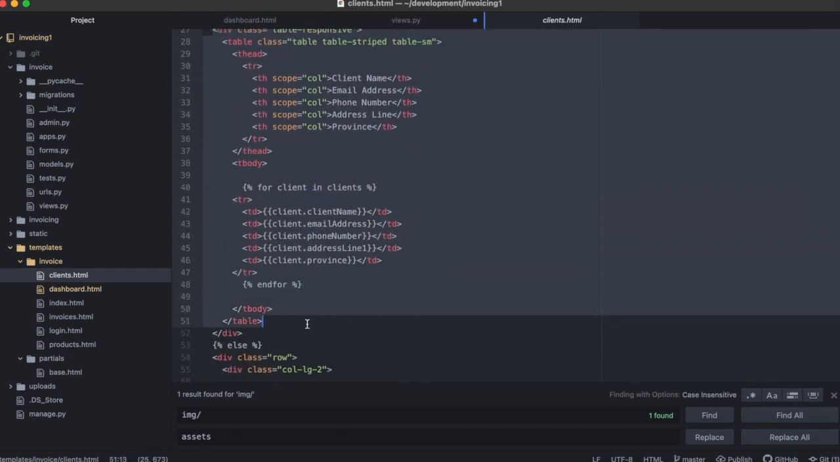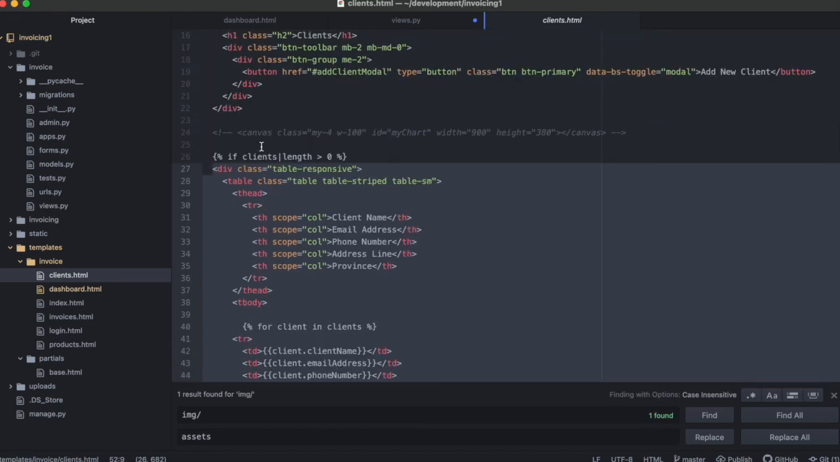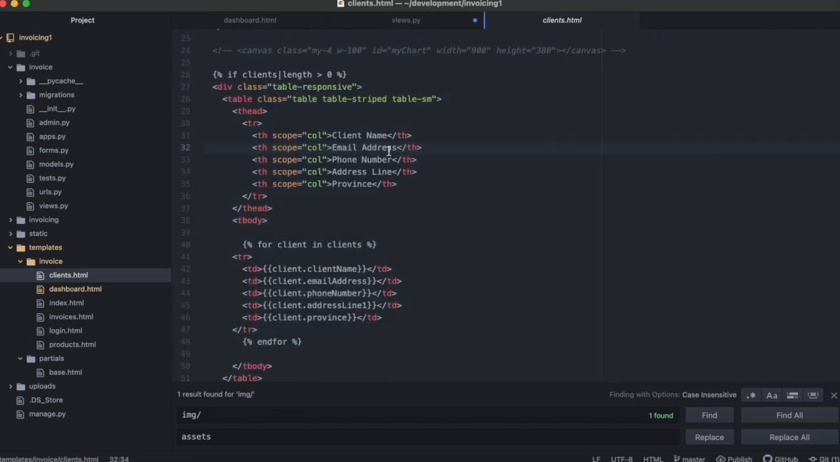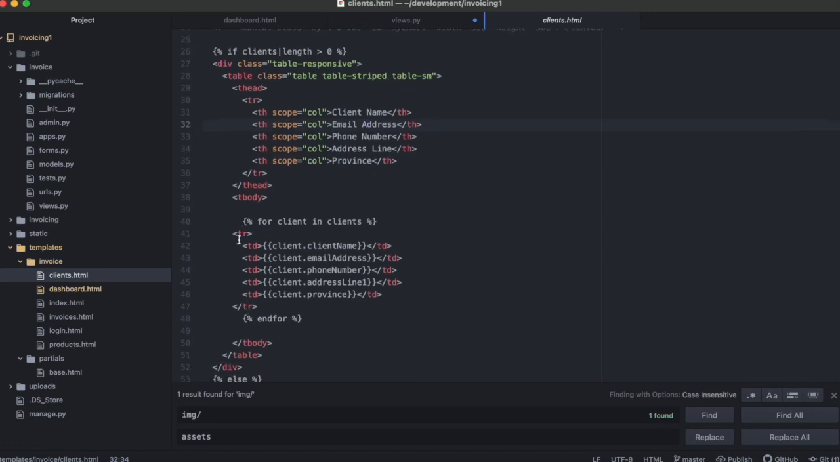So we are saying that if this condition is true, and the length of this client list is greater than zero, we're going to display this table, which is the client name, the client email address, the phone number, the address, the province. So if you go back to your models, you can see all the variables you have in your models. And then for every row of that table, we have a table row. For every table row, you're going to have a client.name, client.email address, client.phone number, and this must match that. Client address must match that, province must match that, and then you're going to iterate this for client in clients.